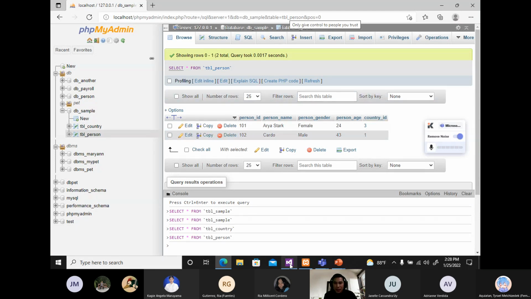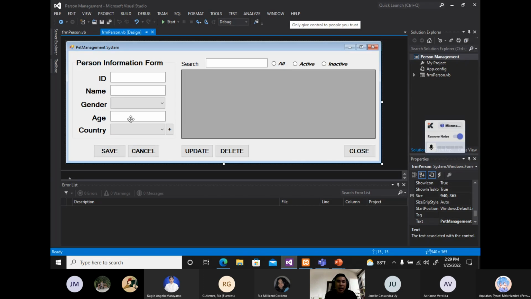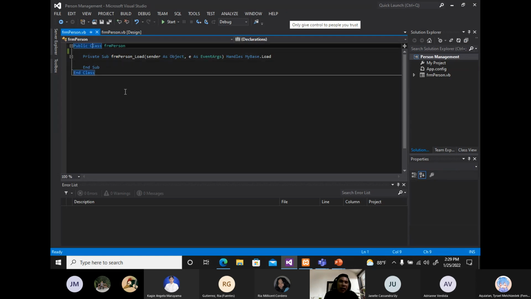Okay, so this time we're going to connect the database in our application, in our program rather. So there are actually a lot of processes or ways on how to do it. You can actually directly connect it here.